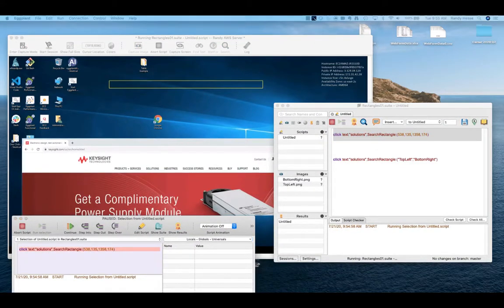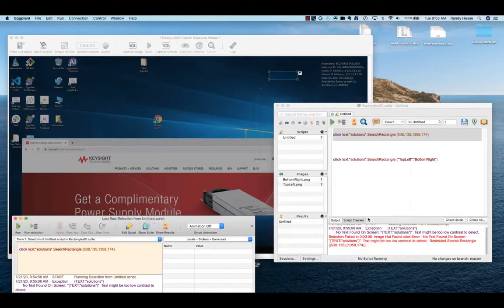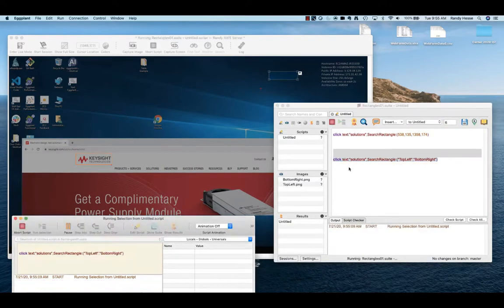Running this command means Eggplant will look for the top left image and the bottom right image on the screen, and then draw a rectangle to look for the text on the screen.